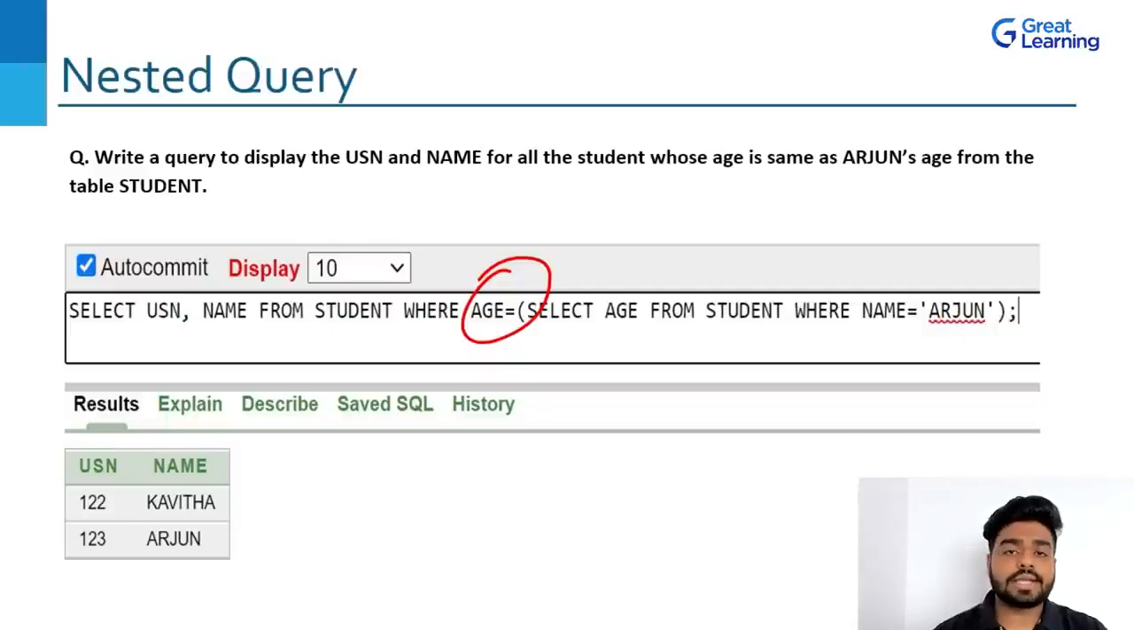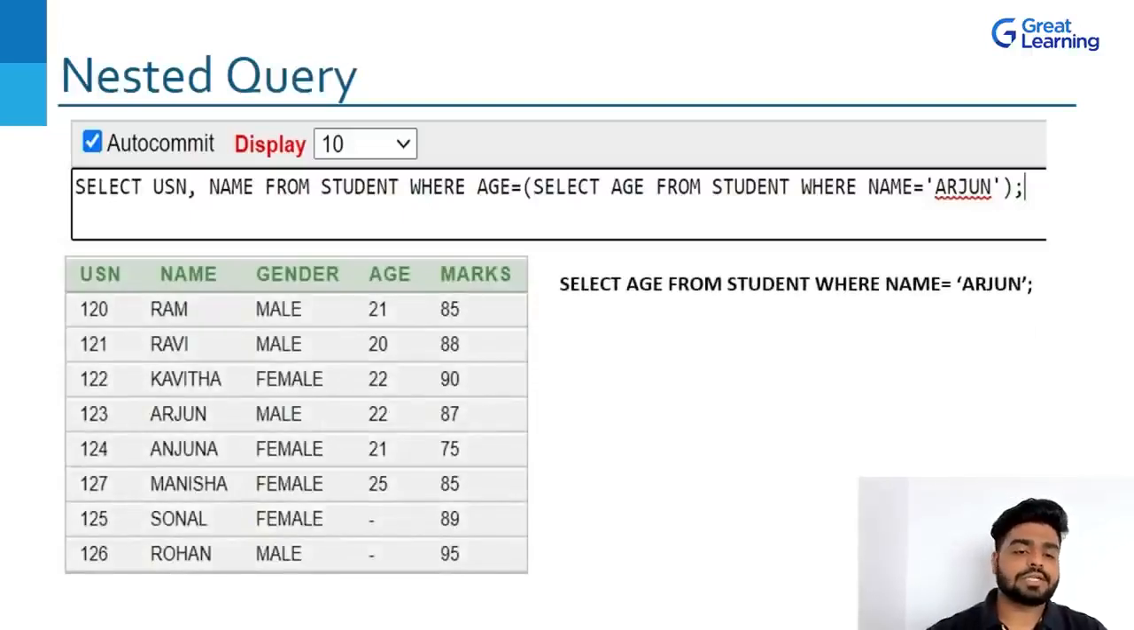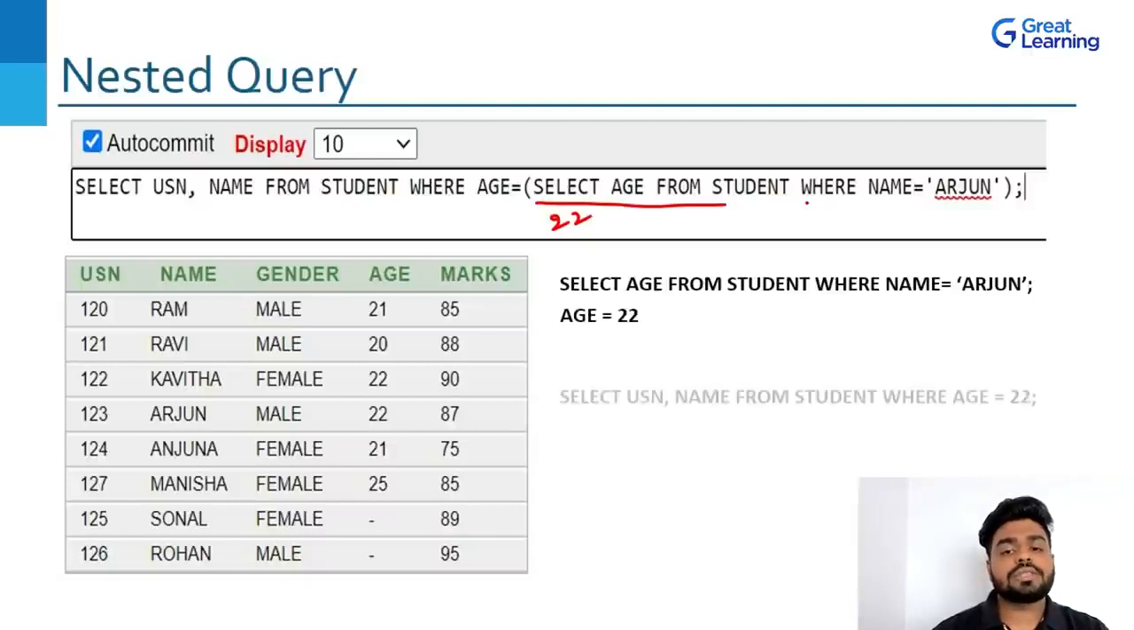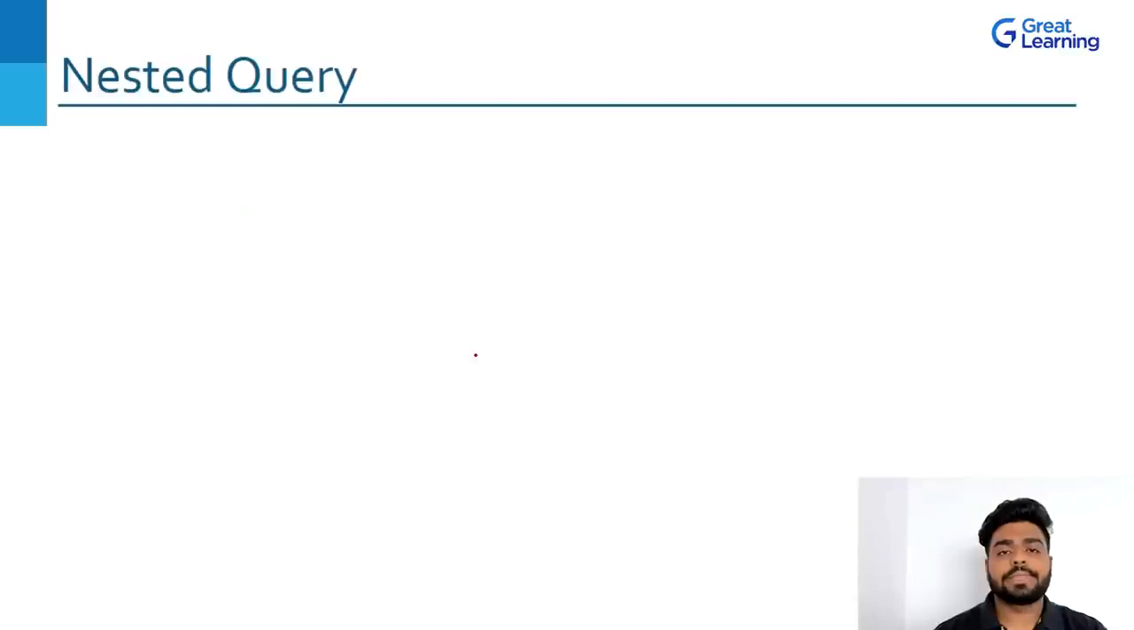I don't think we need an explanation, but still let's see what is happening. Select age from student where name equal to Arjun. Arjun, what is the age? 22. So this will change to 22. Now we have to select the USN and name from student where age is equal to 22. So we have two, Arjun and Kavita. That is what it is showing me, right?